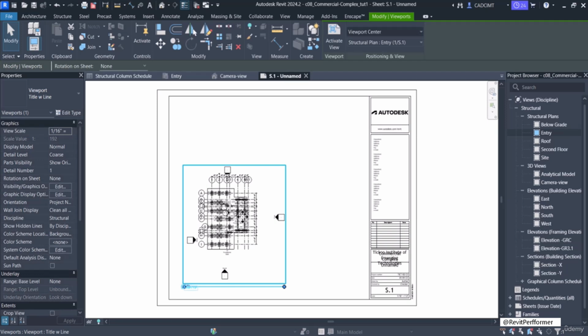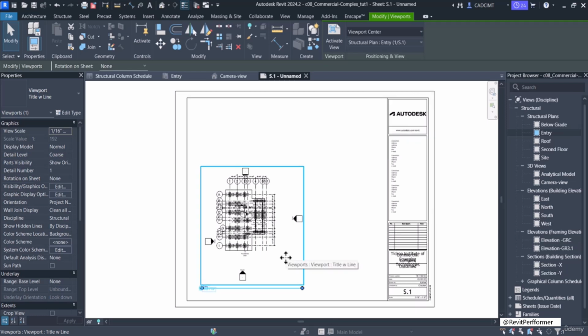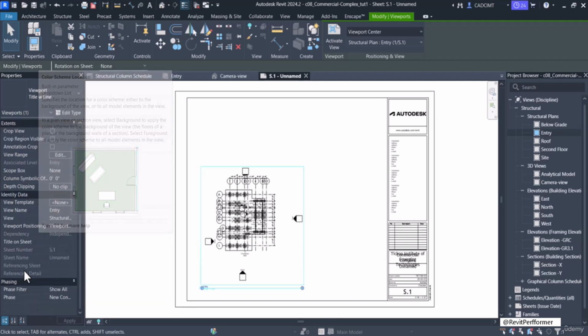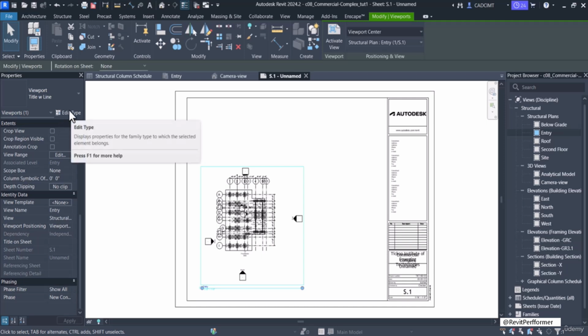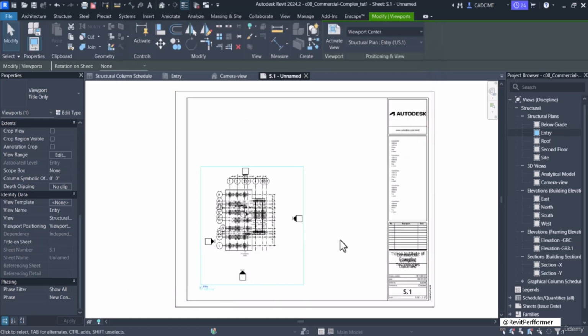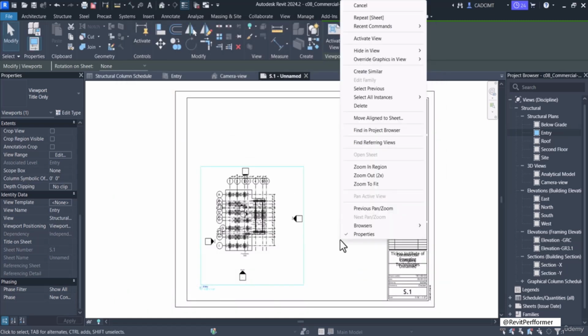Next, ensure that the viewport of the Entry structural plan view is selected in the sheet. Then, in the Properties panel, ensure that the checkbox corresponding to the Crop Region Visible parameter is clear. Then, choose the Edit Type button in the Properties panel. The Type Properties dialog box is displayed. In the Type Properties dialog box, select the Title Only option from the Type drop-down list, and ensure that the checkbox corresponding to the Show Extension Line parameter is clear, and then choose the OK button. After that, right-click in the drawing, and then choose the Activate View option from the shortcut menu display.